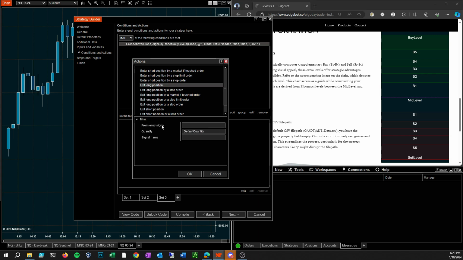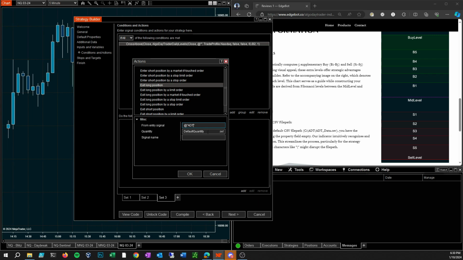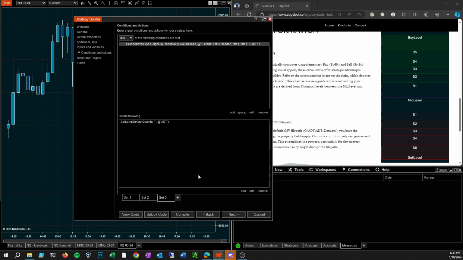Now here's where the signals kind of come into play from entry signal. So that ADT entry signal, it's going to look for this. So you can get more granular with your order management. However, for this tutorial, we're keeping all of the orders or signals the same. So ADT, again, you just type it in, it's going to automatically add all of that. So you don't need to put in the @ symbol and all, just ADT. Default quantity, again, we're not going to go too crazy into the quantities. So default it is, and hit OK.